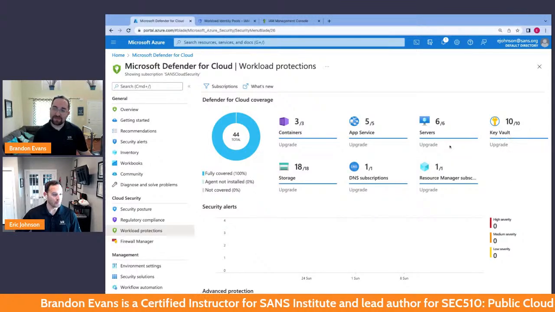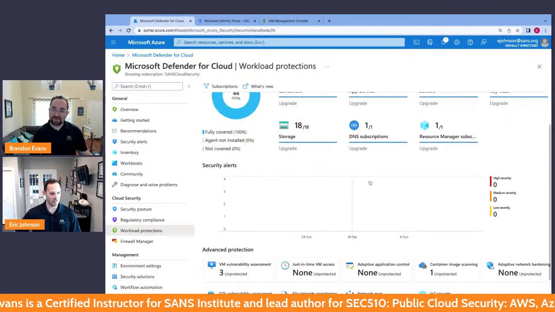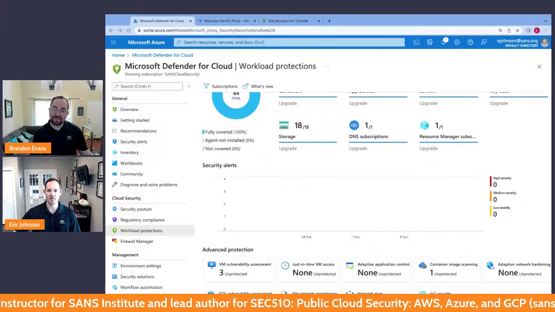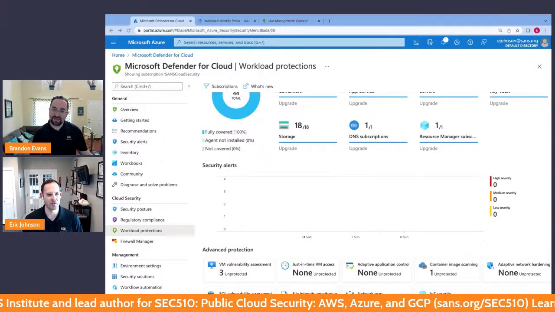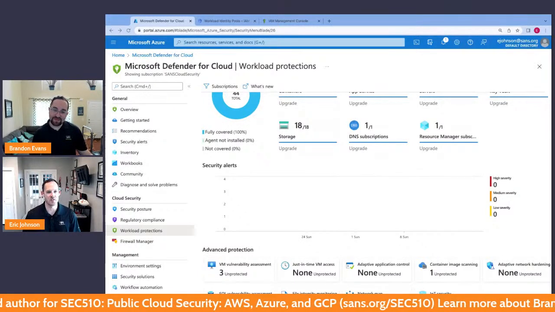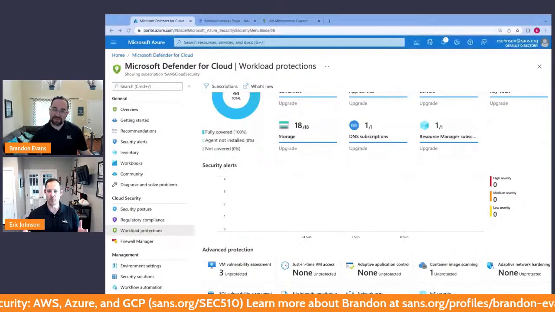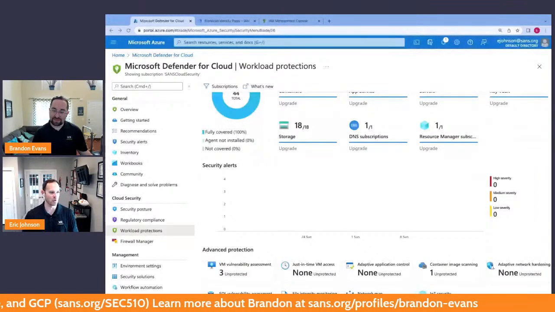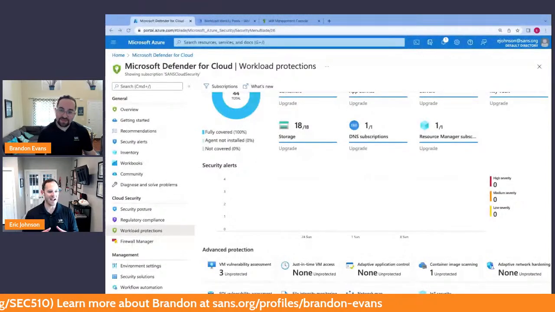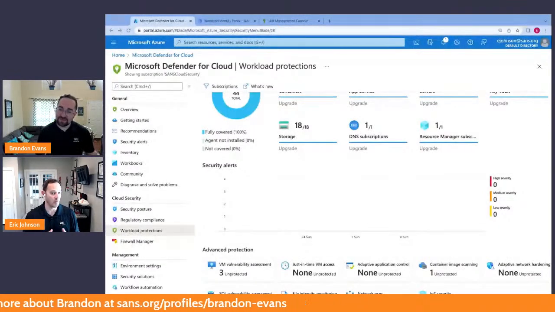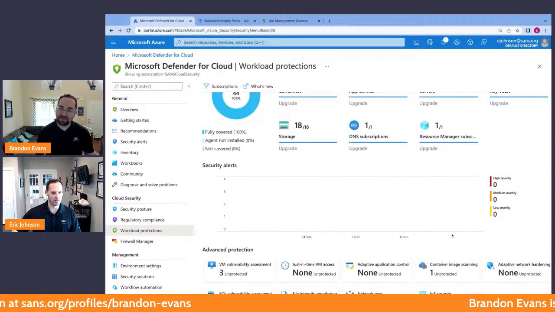But once it's on, you will start to get... and I don't have any security alerts here. I maybe should have launched a bunch of Nmap scans and junk against some of these VMs to see if it would actually trigger something like an SSH brute force attack. But this is where you would start to see those actual security alerts showing up. We do have one item in here.